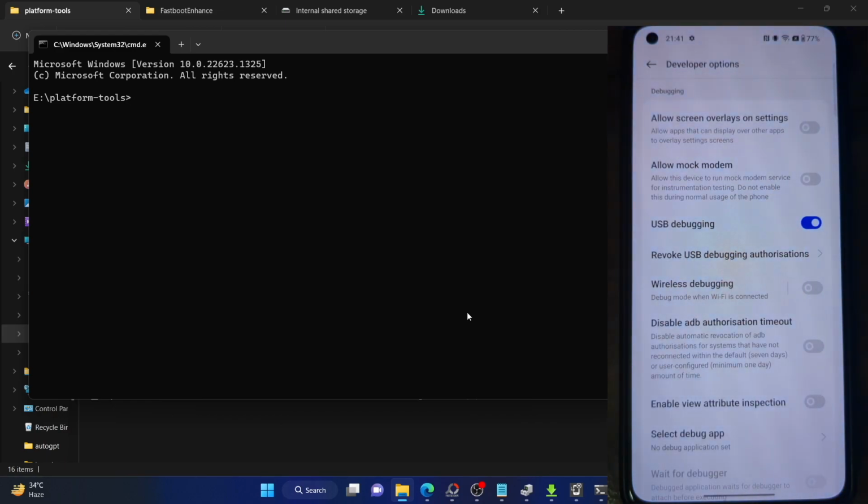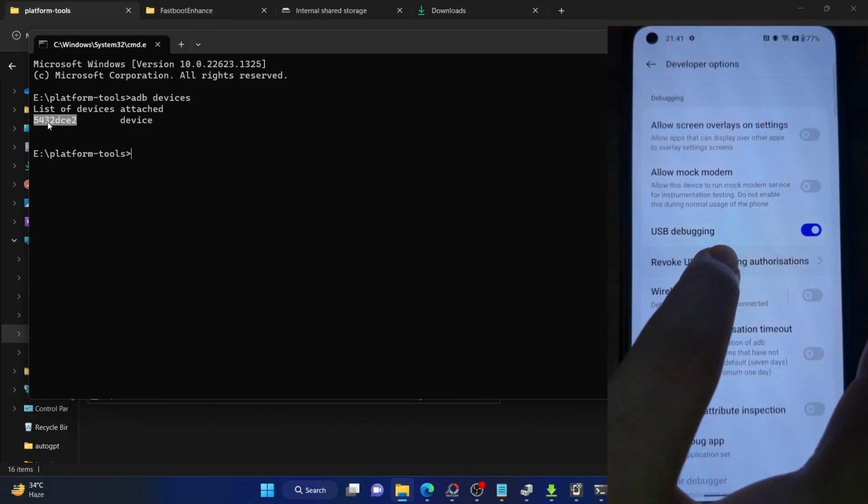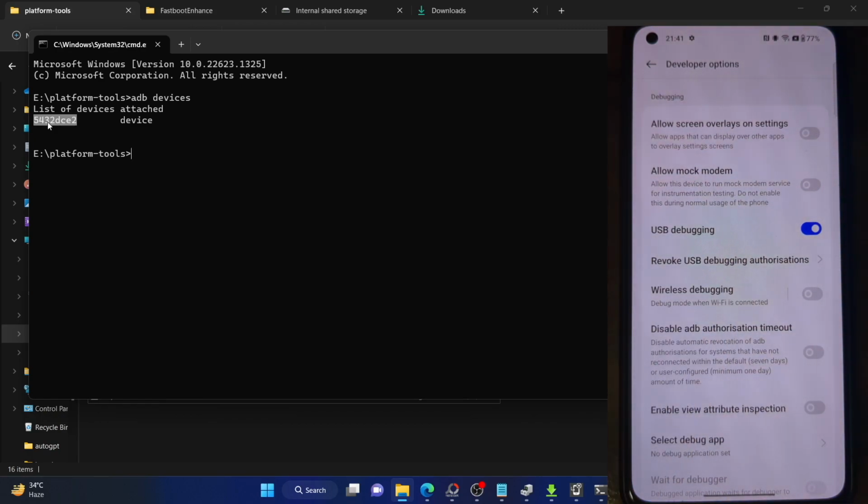So make sure to change it to file transfer. And once that is done, let's now verify the debugging connection. Type in adb devices and make sure that you are getting a serial ID. If you're not getting any ID, then unplug and replug your phone on the PC, disable and re-enable USB debugging, tap on revoke USB debugging, use the official cable that came with your phone, and use the USB 2.0 port on your PC.